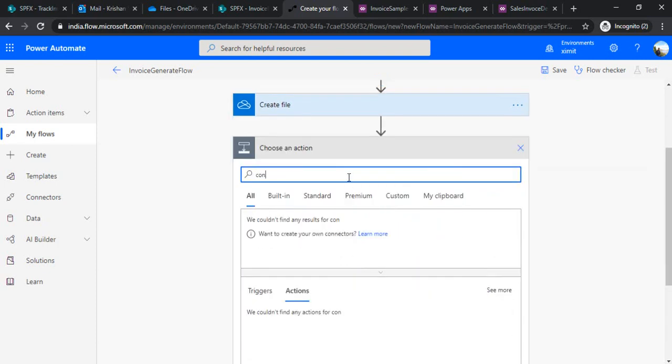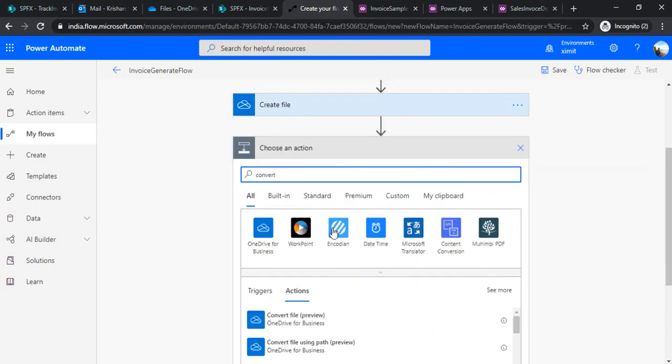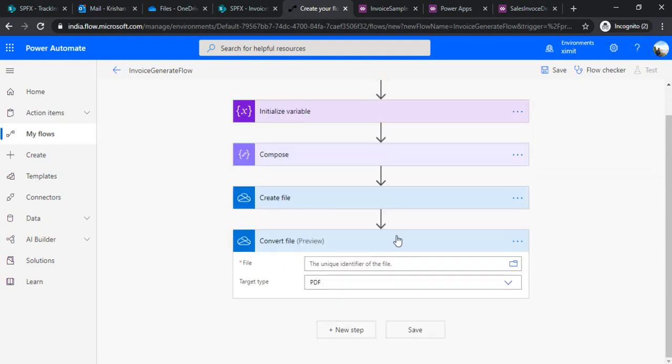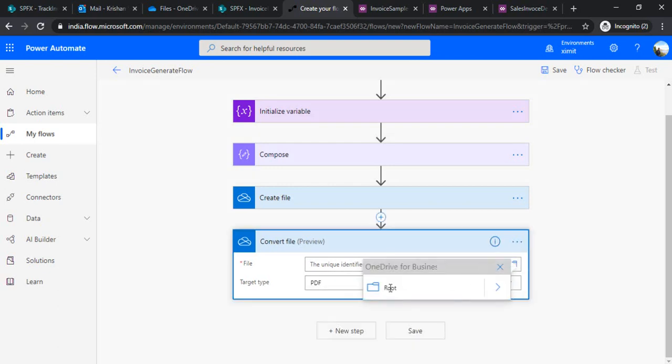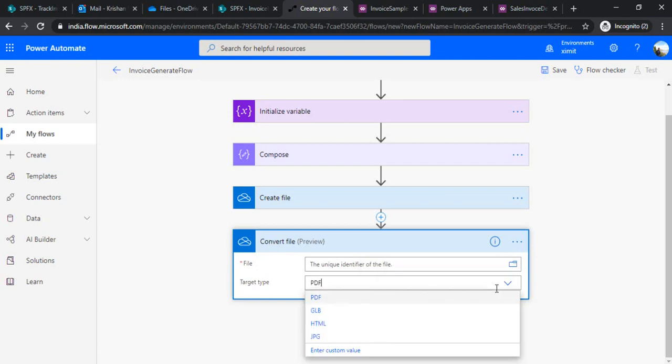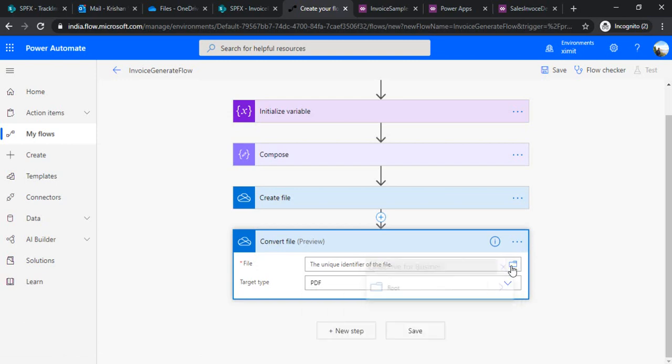And in the next step, I'll simply do convert file preview. So this connector we are going to use, and under this, where I would like to choose the file from, I can just simply say I'll choose from my root, and under root, if you already have some file, you will find that.